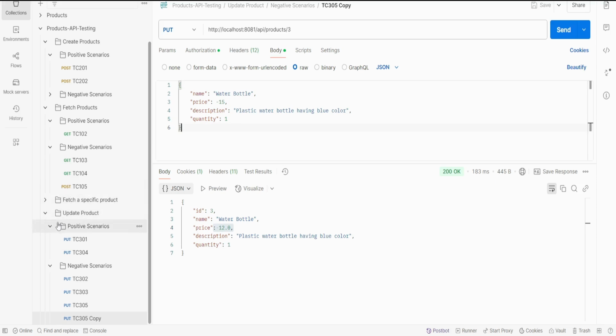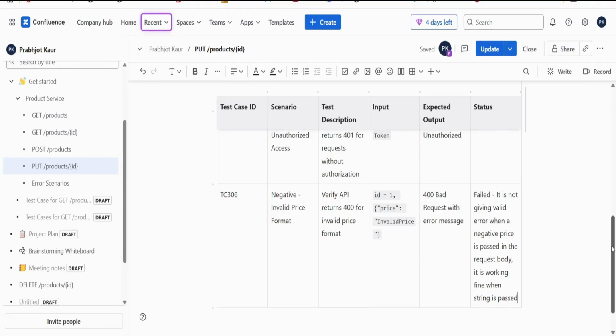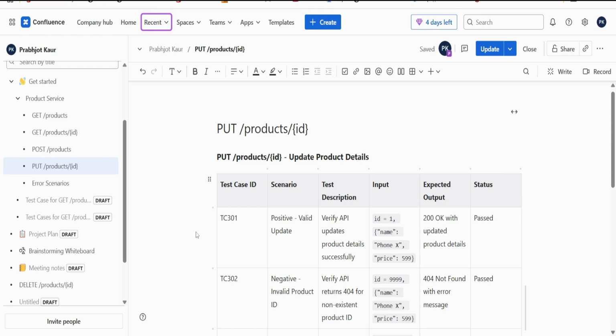So by this we have completed our update product endpoint testing. You can see that we have found many bugs in all our endpoints, right? So we will create the bugs for these endpoints. We will see how to create those bugs in Jira in upcoming videos, and we will assign those bugs and set the priorities as well. So that was all about this PUT endpoint.